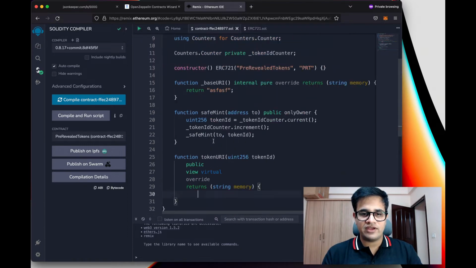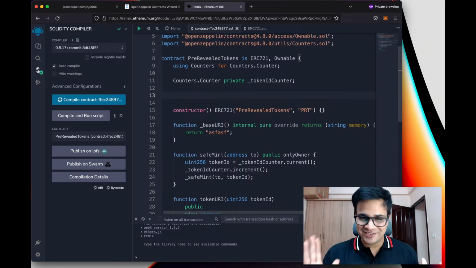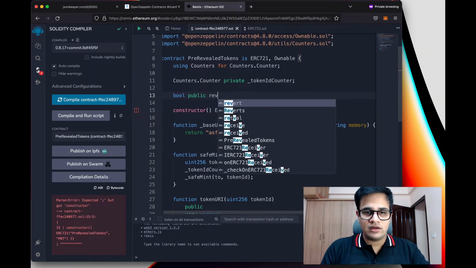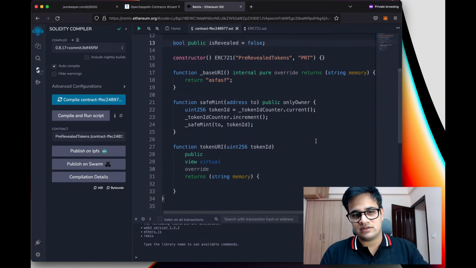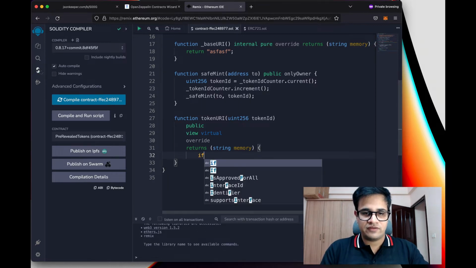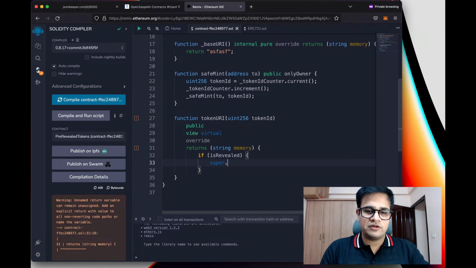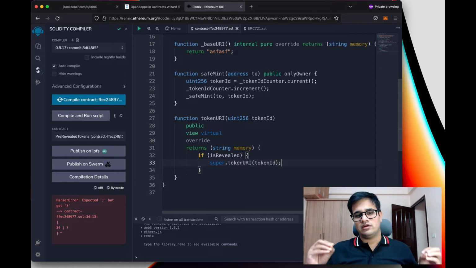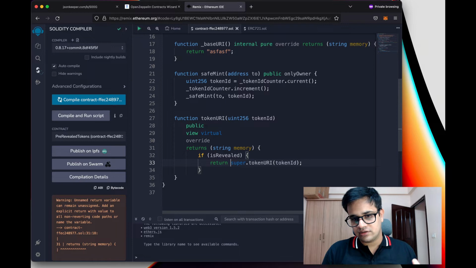So now that we are here, the first thing that we need to understand is whether the smart contract has been revealed, whether the NFT collection has been revealed. To do that, I'll create a new boolean, which will be public, with the name, let's say, isRevealed, and it will be false at the start. So if isRevealed, if the NFT collection has been revealed, what we simply do is call super.tokenURI with the tokenId. If it is revealed, we will just let the main implementation handle this. We will basically return this token URI.